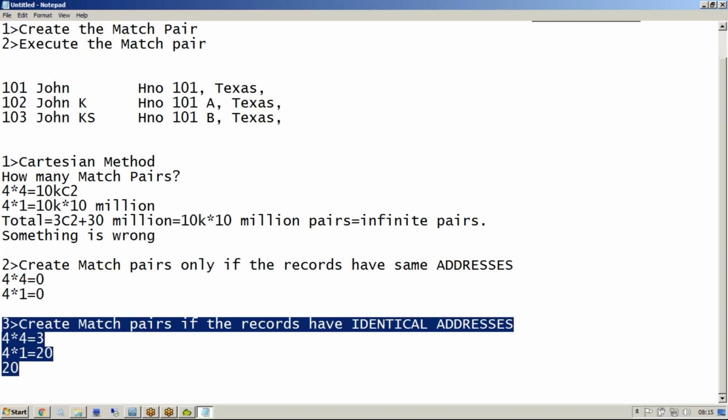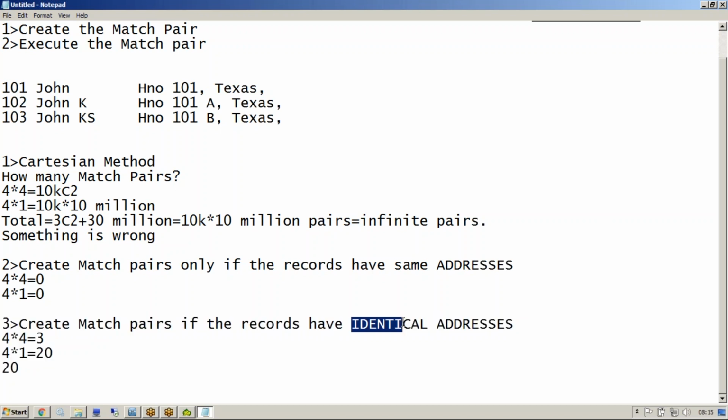The problem is, I have a problem with this word identical. What is the problem? On what basis can I say that something is identical to something?